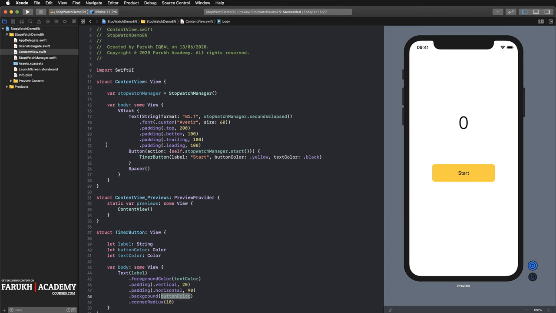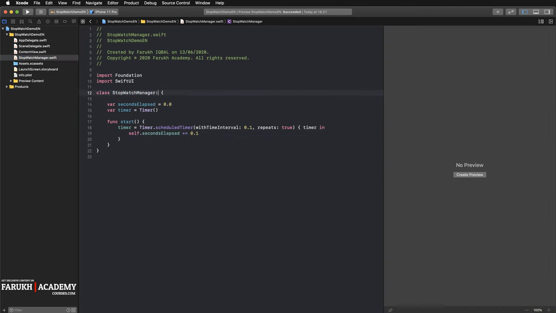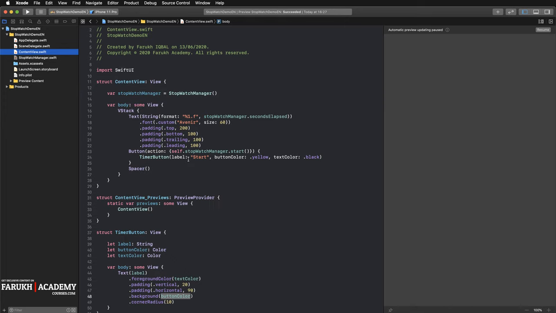To do this, we use the so-called observable object protocol here. So here you can write observable object. Then we want our content view to observe our stopwatch manager to listen to the changes in it. To do this, we use the observed object property wrapper in front of the initialization of the stopwatch manager property. Our content view is now able to listen and to react to changes in the stopwatch manager instance.